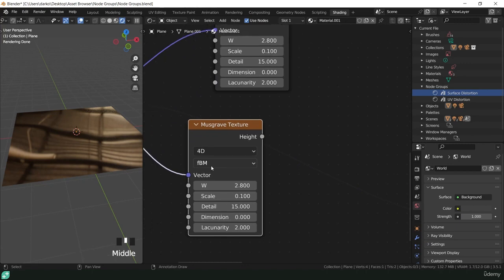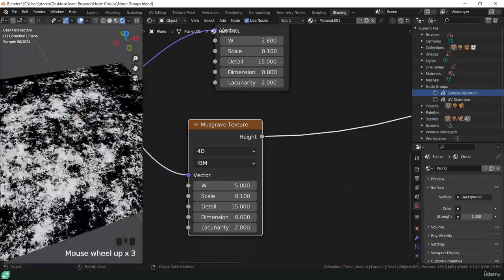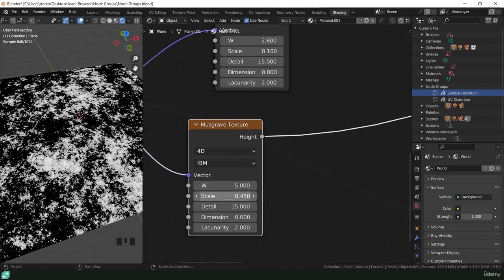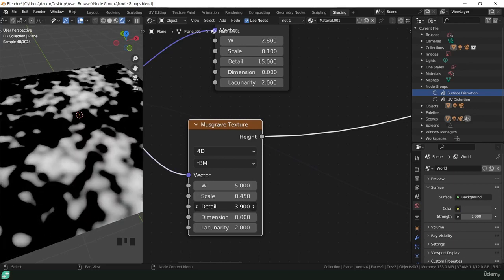For this one again, let's do FBM. Let's take the scale up a little bit. Let's actually make sure we're seeing the result. And this is going to be quite an interesting one, I think. Let's take that scale to about 0.45. The detail we're going to take down quite a bit, let's take it down to about 4. And we're getting something quite cloudy there.